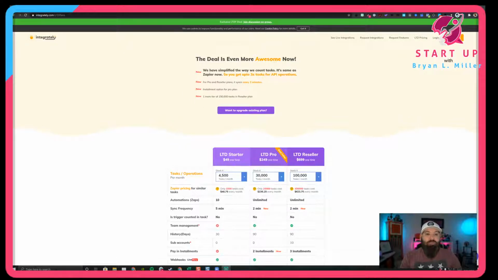What we have are different pricing tiers. Again, it's a one-time payment of $49, and you get 4,500 tasks, as they call them. For a similar price, Zapier would only give you 1,500. So you can see they are really going after what Zapier offers and undercutting them on price. By using a tool like this, you will save tons of money.